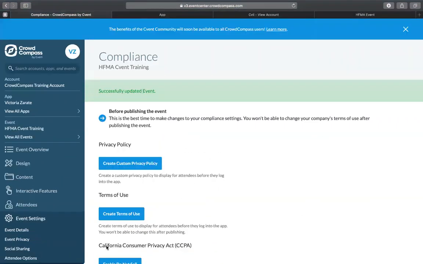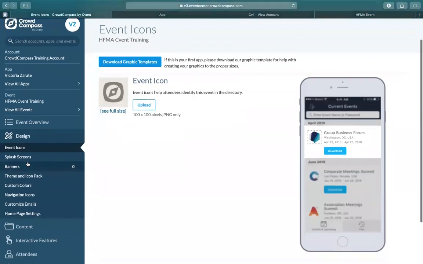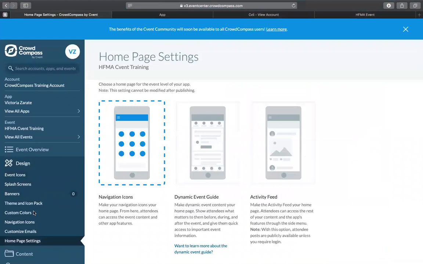All right, so now we've reviewed the event settings. Let's go ahead and jump into our design section. So I'll go back up. We're going to click on the design section. I'm going to start by just jumping down within the sub-menus of the design area and into my home page settings. This is where we're going to choose the settings for our event level in our app.